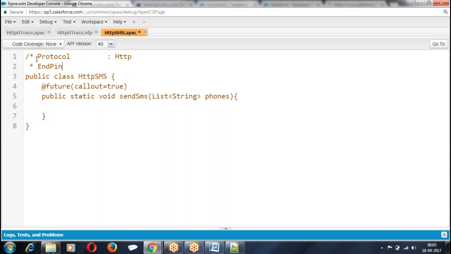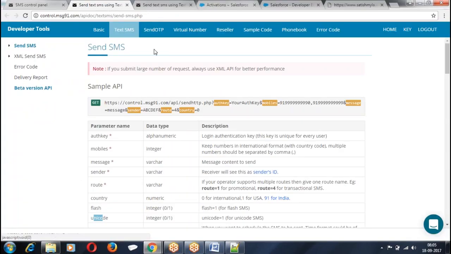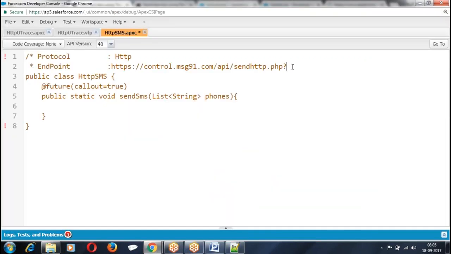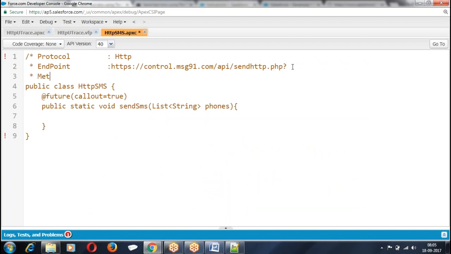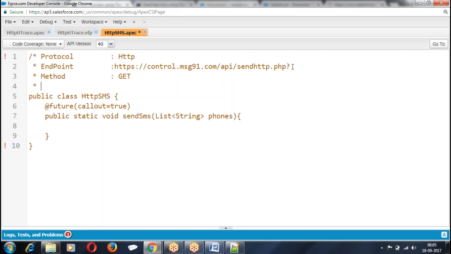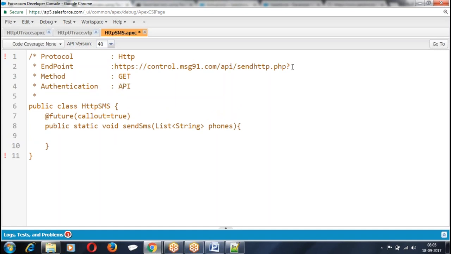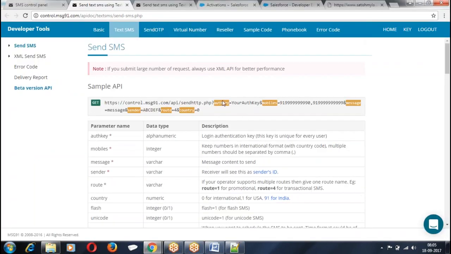We have the endpoint. What is the endpoint we have to use? This endpoint. Then we have the method. What is the method? Authentication. What format of authentication are they using? API. Then we have the method. What are we using? Authentication key.